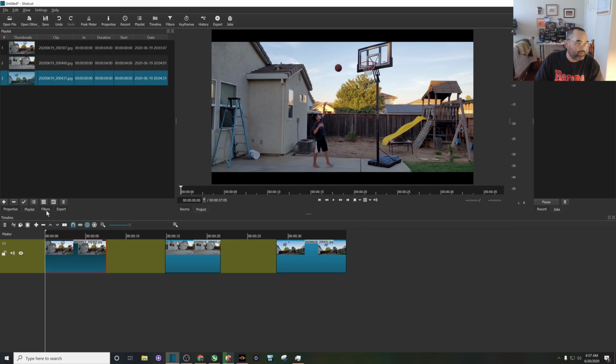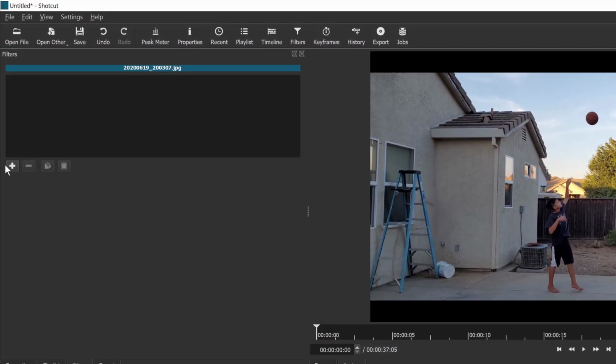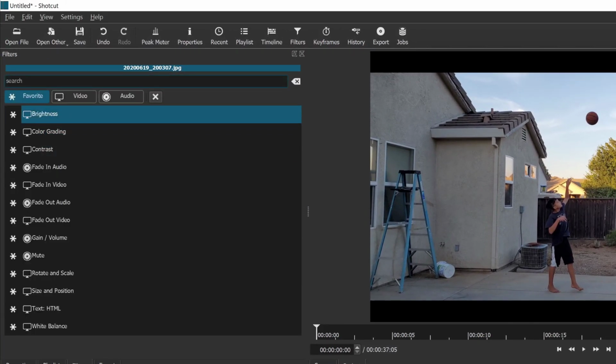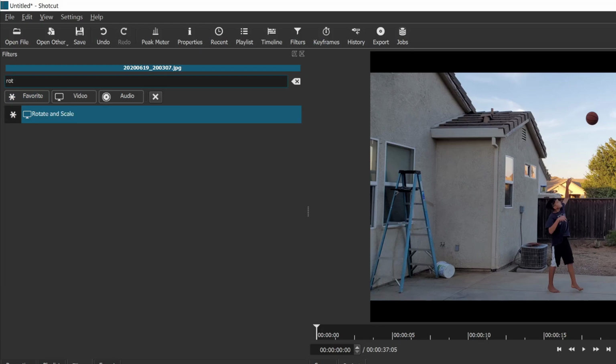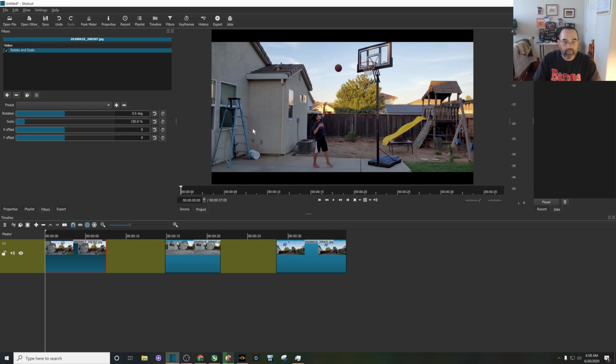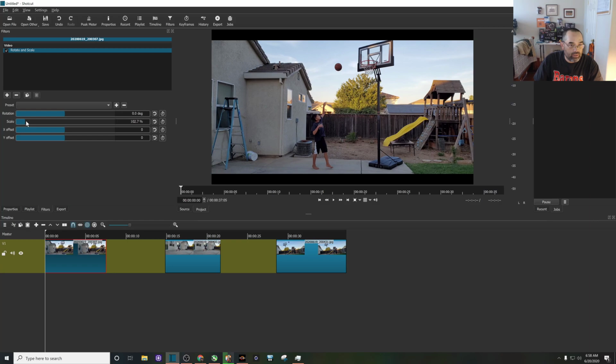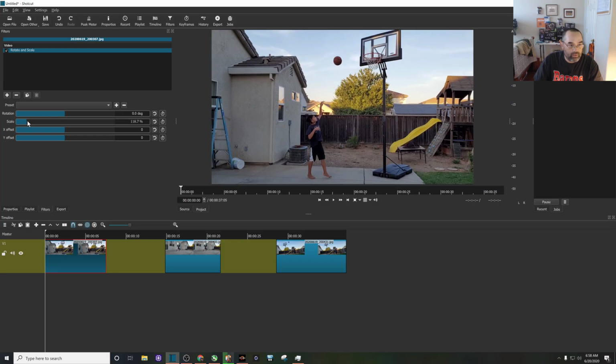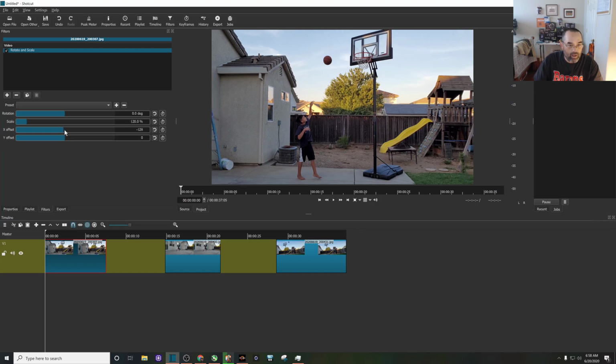We're going to go to filters. We're going to hit that plus sign, and we're going to go to rotate and scale. So on the picture, maybe I want to start around here, and then I want to zoom to this area. So let's zoom just a little bit, maybe to about 120%. All right, and then let's use the X and Y offset.